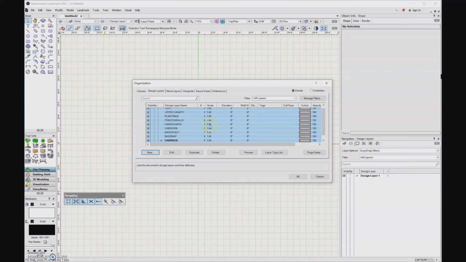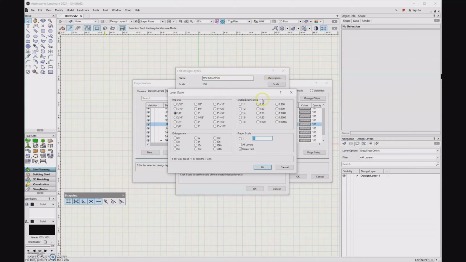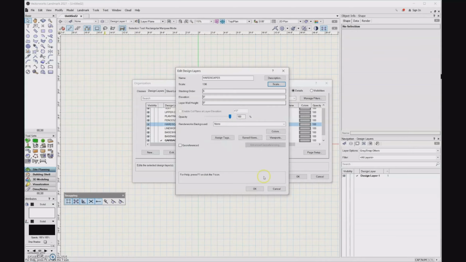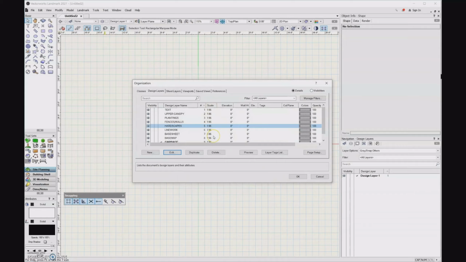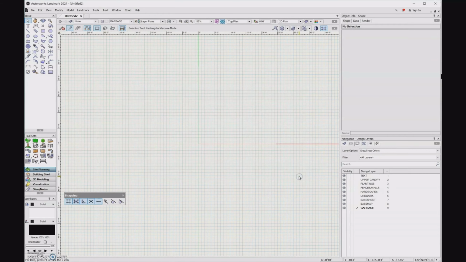And then one thing that I do need to pay attention to is that the scale is different for everything. So I will simply click on one of these design layers, click Edit, and then come up here, click Scale. I would like a 1/8 scale for everything. I'll come over here for the paper scale and select all layers, click OK, click OK. Now all of my scales match. I'm verifying that the stacking order is correct, and so I just have that original design layer from my untitled file, so I'm going to go ahead and delete that. Yes, I would like to delete that. Click OK, and so now I have all of my design layers.